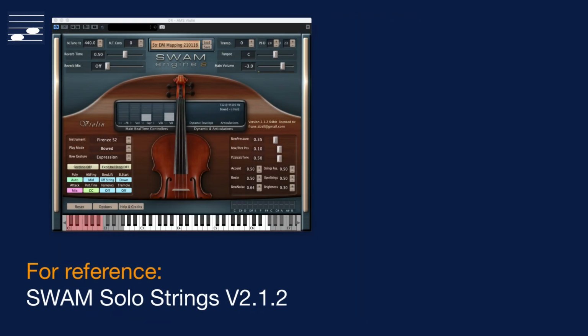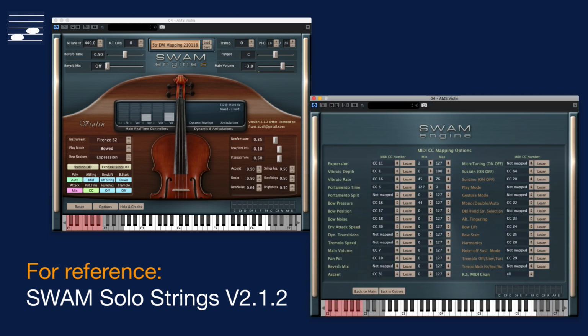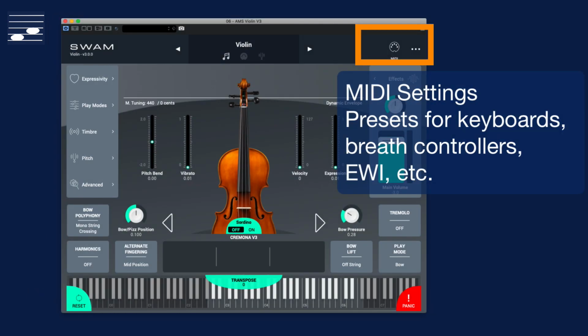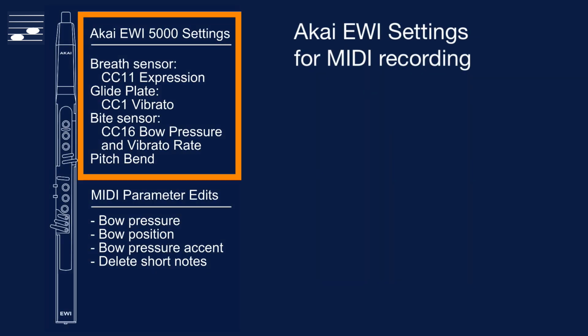These pictures show the interface of the previous release, version 2.6.1, that you will also hear in the audio comparison examples later. Clicking the version 3 top right icons opens the MIDI settings window, with a list of presets for keyboard, breath, wind and other controllers. Here are my settings for the Akai EWI 5000.